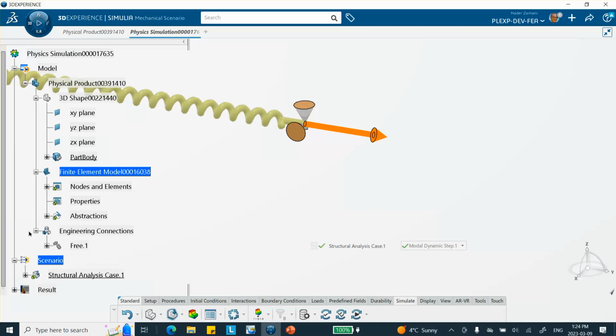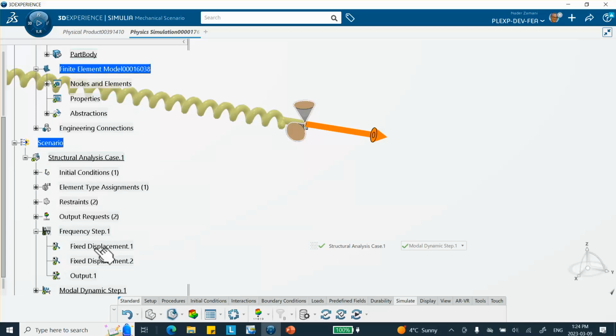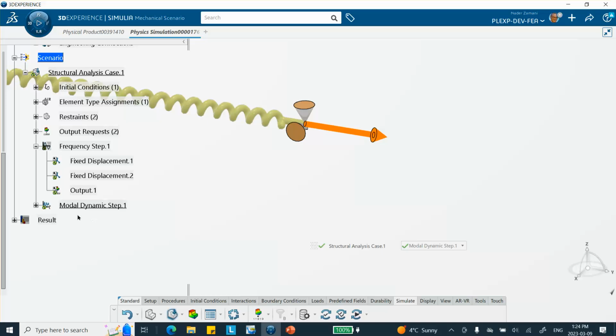Let me show you, by the way, the steps that we have here. This is the frequency step. These are the restraints that we put in there. This is the modal dynamics step. You don't need to put the restraints because it's already coming from the modes that actually have that restraint in them. All right, so we go to here.